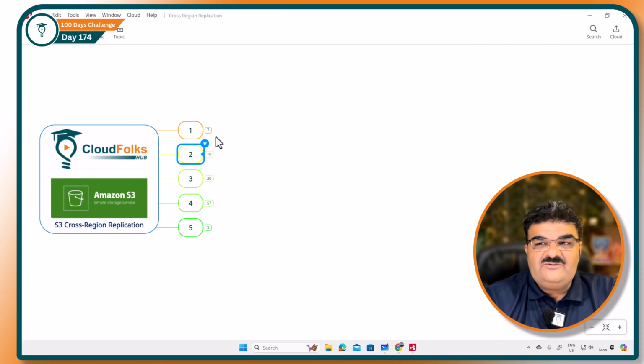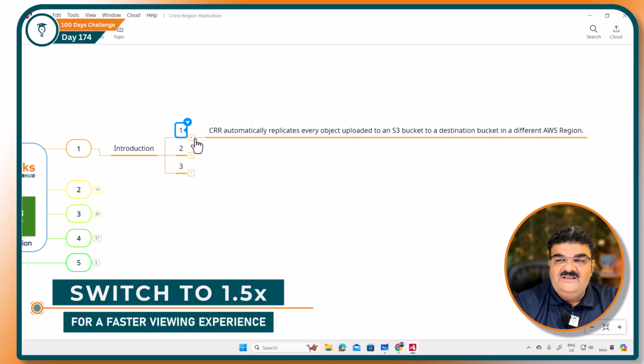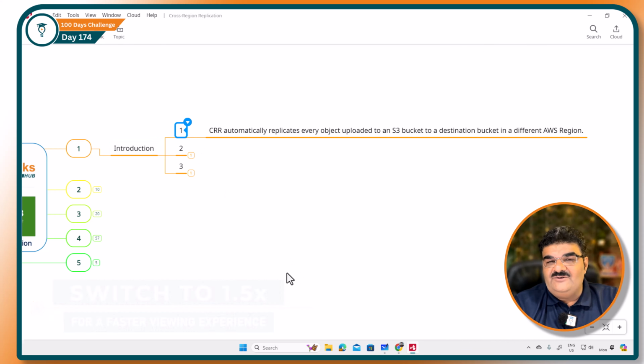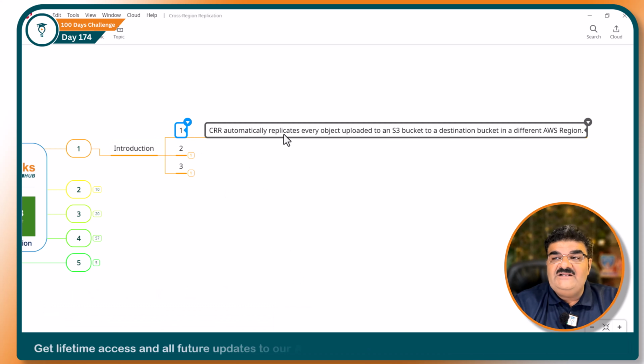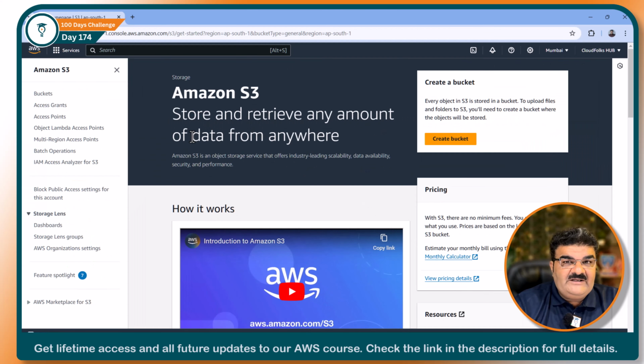As always, we are going to start with the introduction of CRR. Here it is, the introduction. CRR automatically replicates every object uploaded to an S3 bucket to the destination bucket in a different region. Here we are going with the theory and practical together.